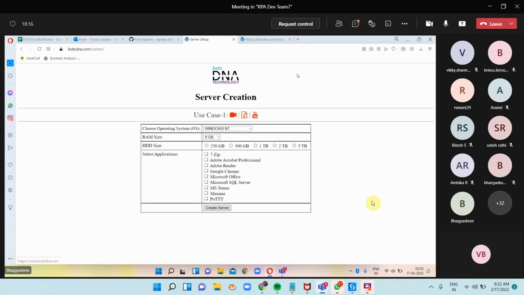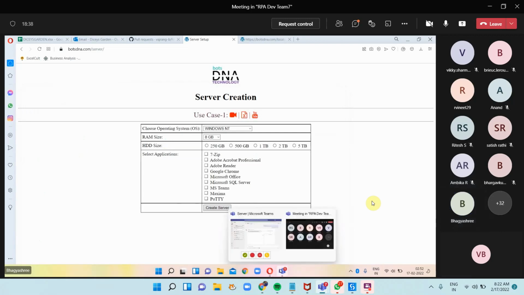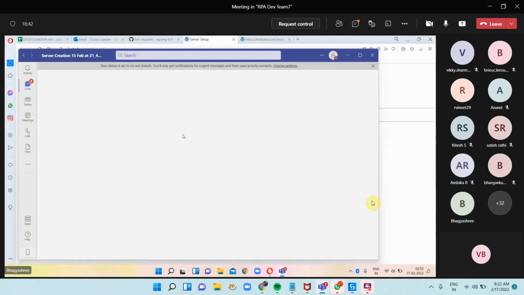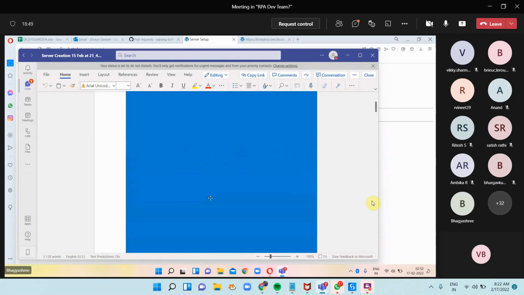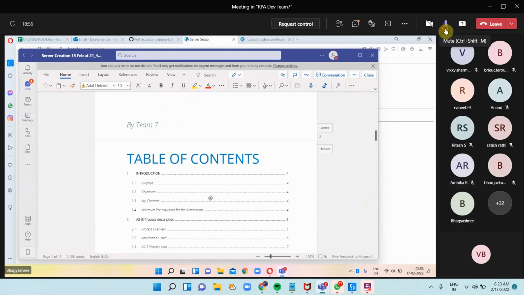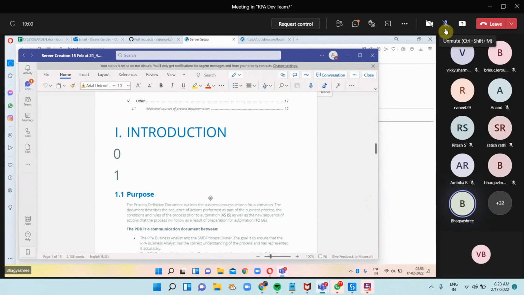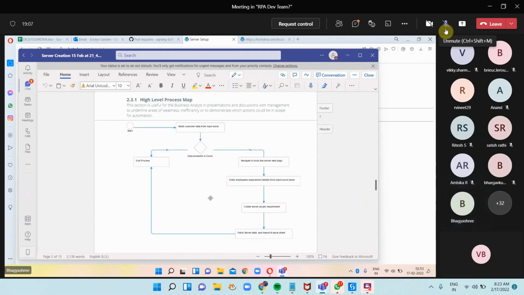Now go to your PDD. Open the PDD that you have. I have not created one. I have the first one, the server creation, which Satish has created. Open that. Is there a step-by-step process for this? Just a second. Yes, he has created the flow diagram using Task Capture. Here is the diagram.